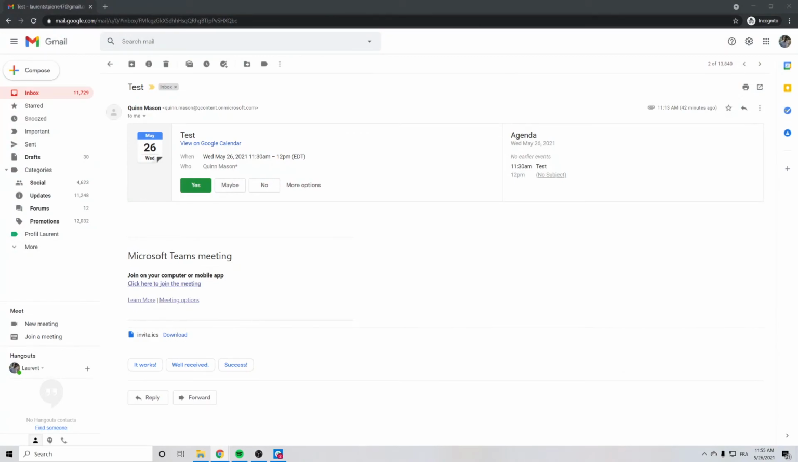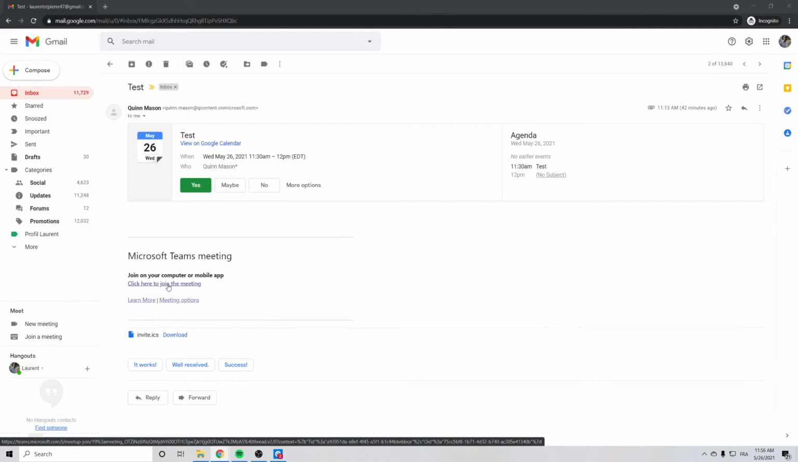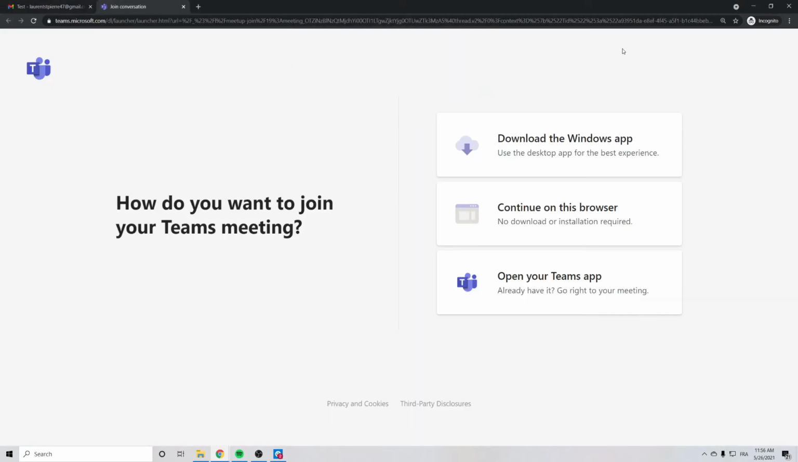Now, from the perspective of an external user, I'll show you how easy it is to join a Teams meeting via the email invite you receive. So to join as a guest, you just go in the email invite and you select the click here to join meeting option right here. In this case, I sent it to someone outside my organization, so it's someone using Gmail. But it doesn't matter what client they use. You can use Gmail, Outlook. It's not going to change the experience. So you just click on join, and then you have three options. You can download the Windows app. You can continue on this browser, or you can open the Teams app if you already have it on your desktop.